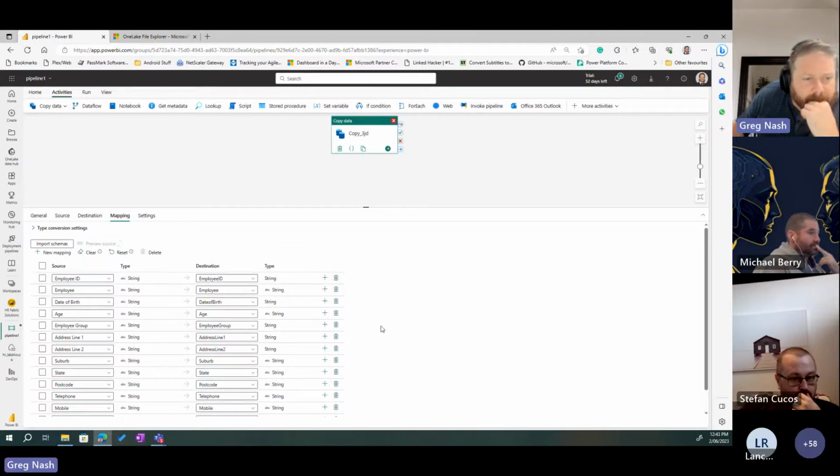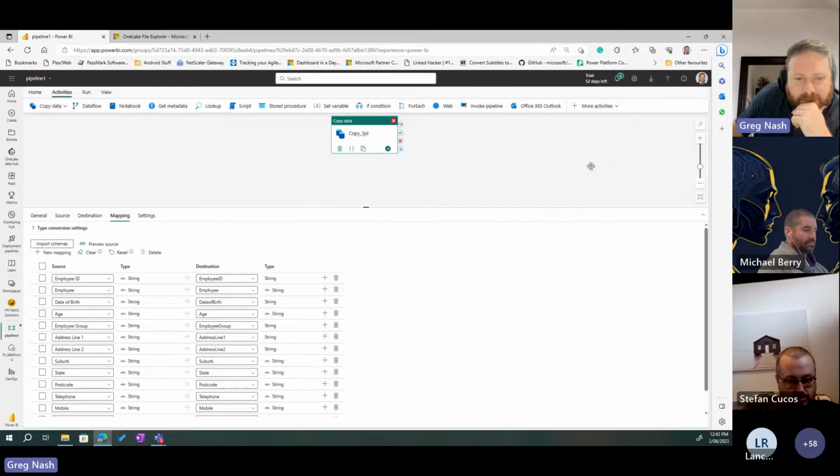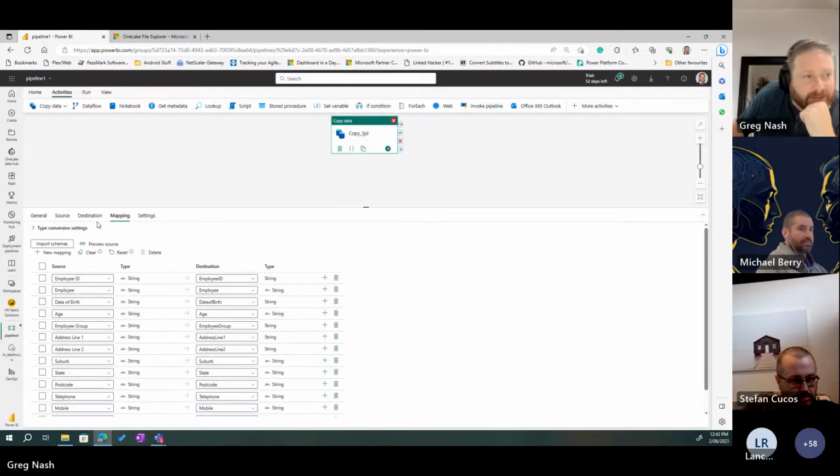Preview source. See if the preview source works. Does work. Look at that. It has found all of the things. Okay, so what I'm trying to do here is I've just changed my destination columns to have no special characters, which is a space, I guess. Well, it's not that special, but it doesn't like it.